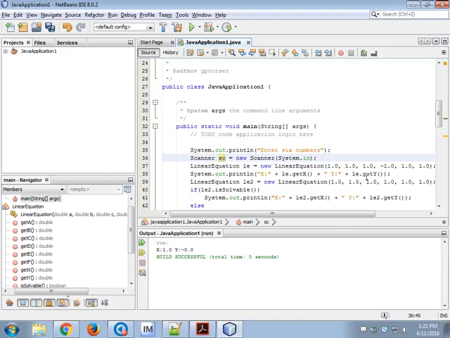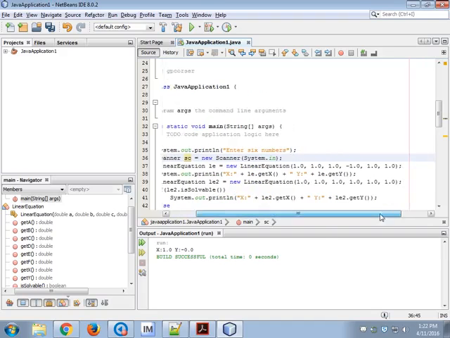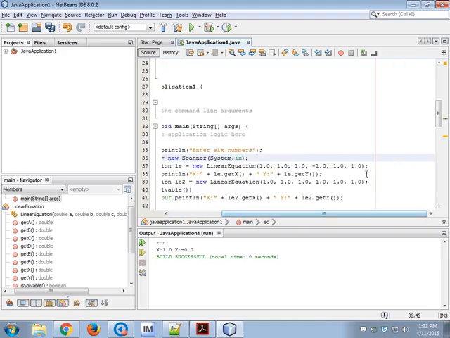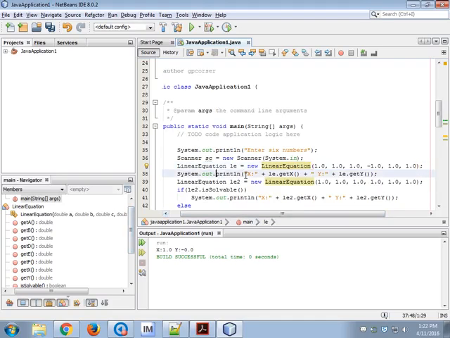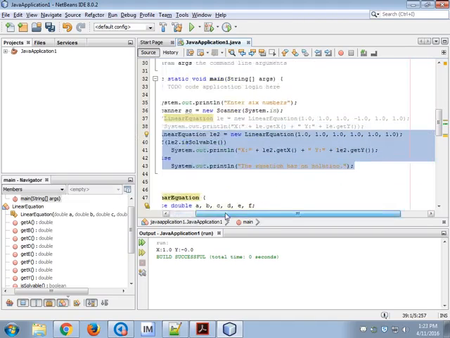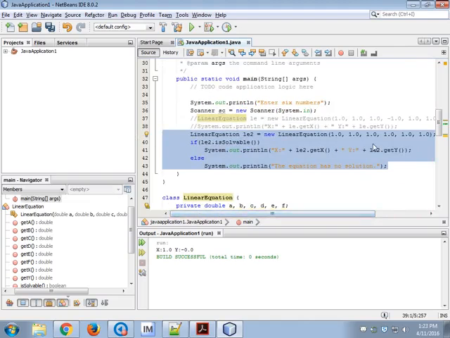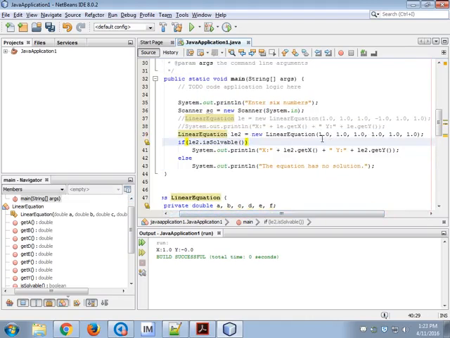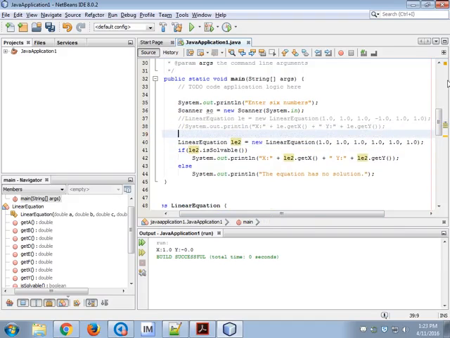Now, if I want to assign values to these, we don't really need this anymore. We have this one right here. So if the linear equation is solvable, it prints it out. If it's not solvable, it says the equation has no solution. So now the question is, how do we get these numbers in there? Any ideas?